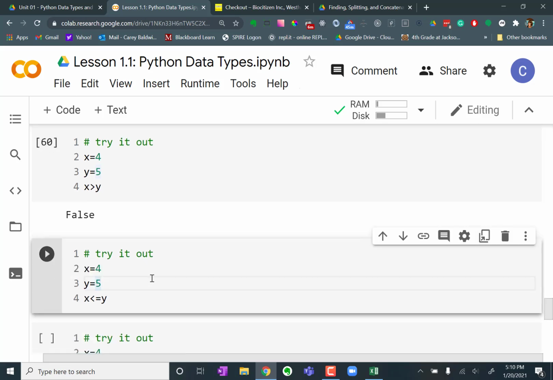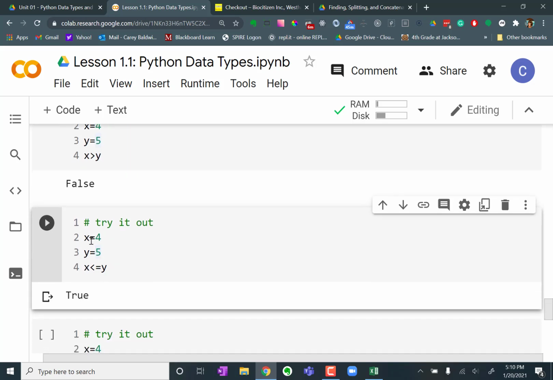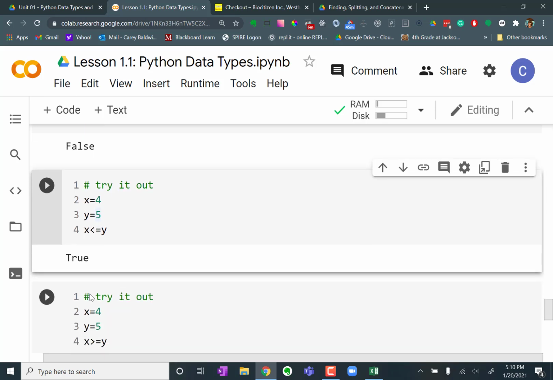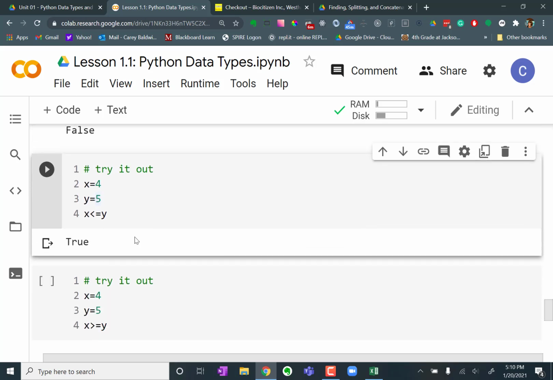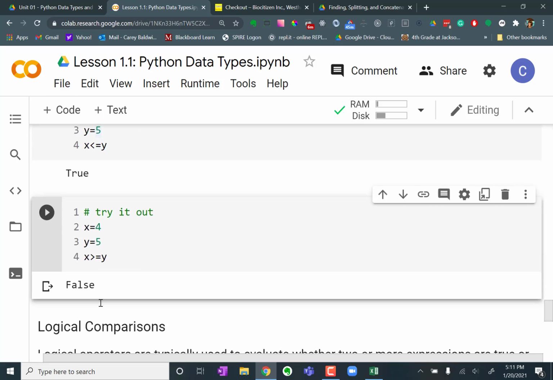We can also do less than or equal to, right? So that is the inclusive comparison. Of course, we will still get a true here because, yes, x is less than or equal to y. Finally, to check if x is greater than or equal to y, we use this syntax here. That one gets people stumped sometimes.